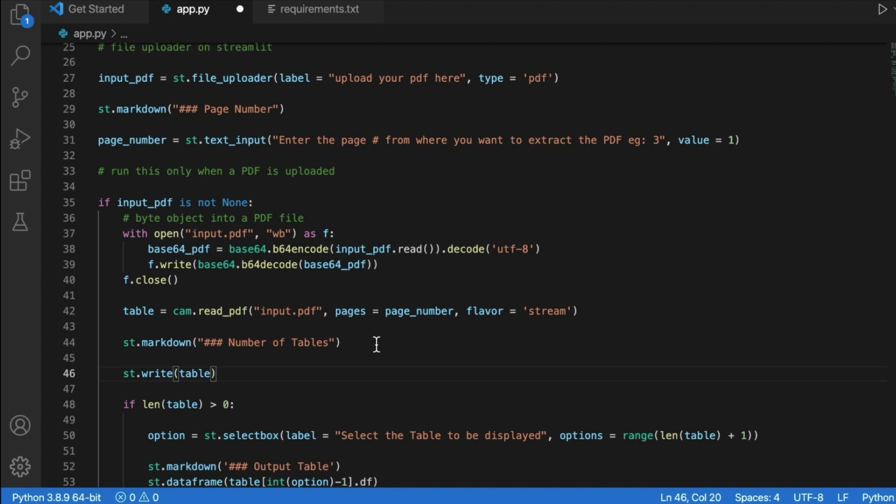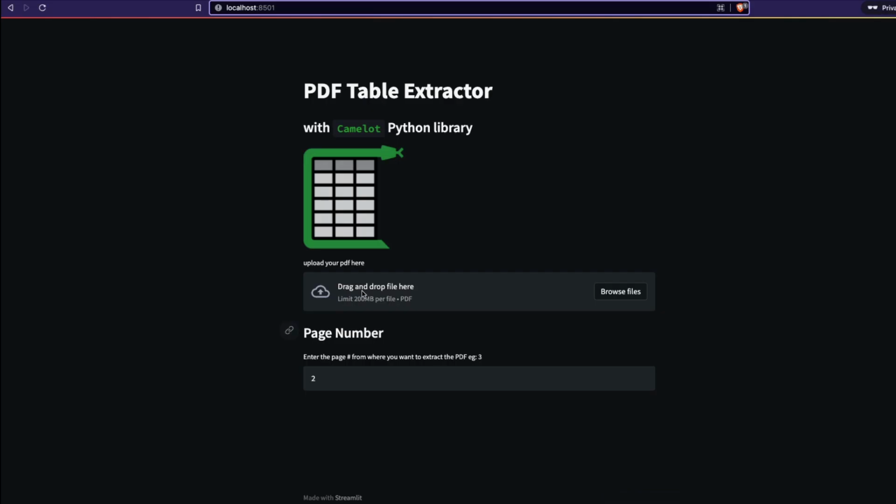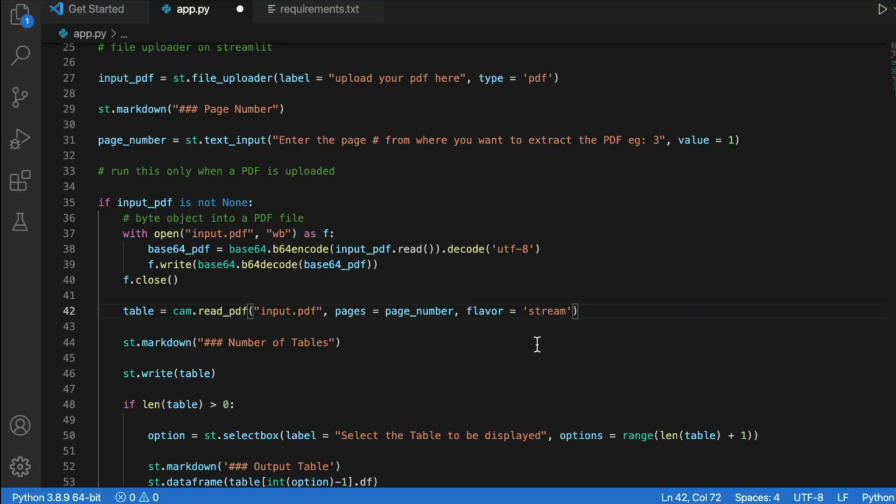So if you want to take an assignment from this project, if you want to make an enhancement, this is a very good point to make an enhancement. Instead of hard coding it as stream, you can give either a drop down or a radio button and get that input from the user, whether you want stream or lattice, and then you can parse the PDF accordingly.